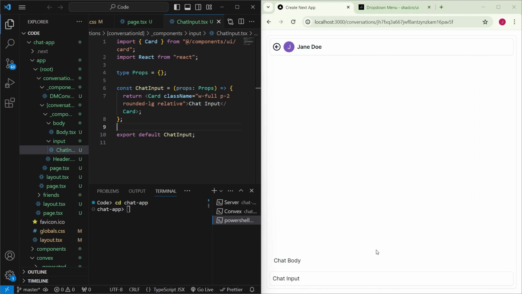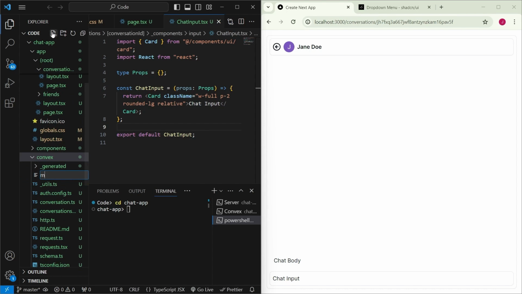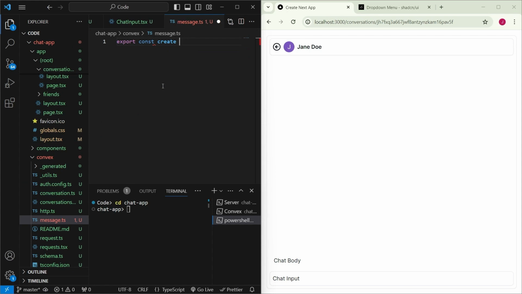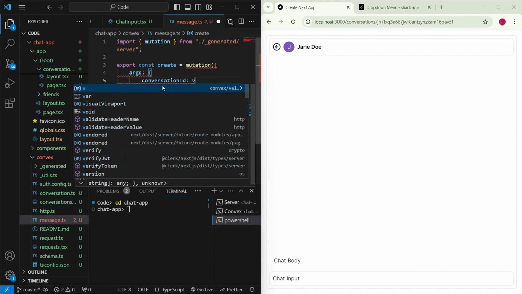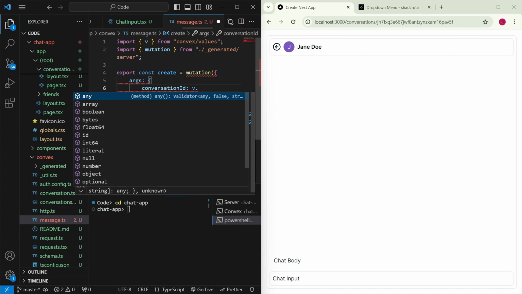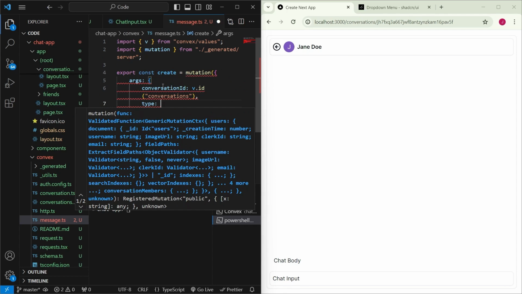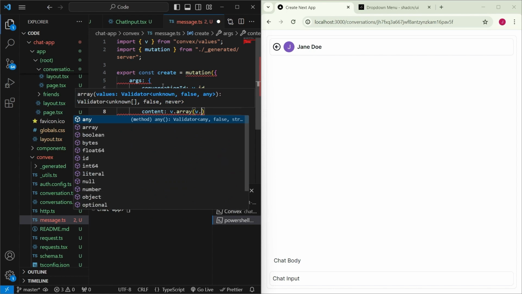So now let's add the ability to actually type out the messages and then send them to the other user. So before we get started with the front end, let's make the back end for creating a message and sending it. So we'll go into the Convex folder and create another file called message.ts. Over here, we'll say export const create is equal to mutation. And then the args will be conversationId, which will be of type v, which we import from convex/values, .id, and it will be the ID of conversations. Then the type of the message, such as text or file or image, which will be v.string, and then content, which will again be a v.array of v.string.